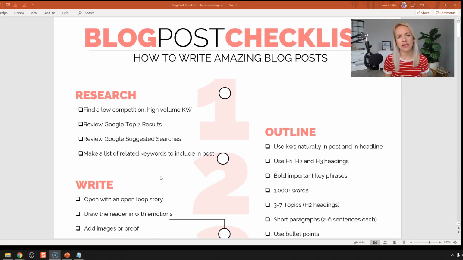Is that the same intent that your article is going to serve as well? Is it informative? Is it with a buying intent? What are you going to give your reader when they come to your post? Look at the suggested searches at the bottom of Google and see if you can incorporate those topics into your blog post too. So you're kind of researching what topic you're going to write about and what's going to be in it, and then make a list of the related keywords that have to go into the post.